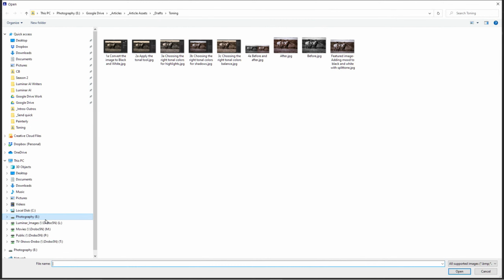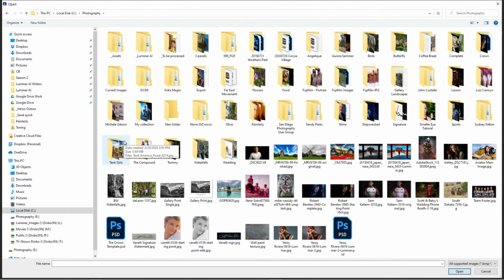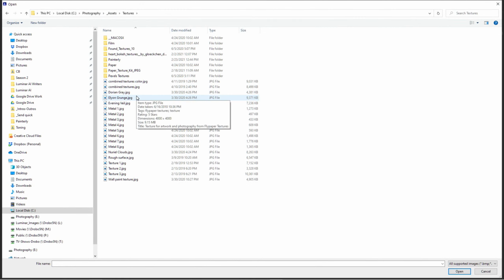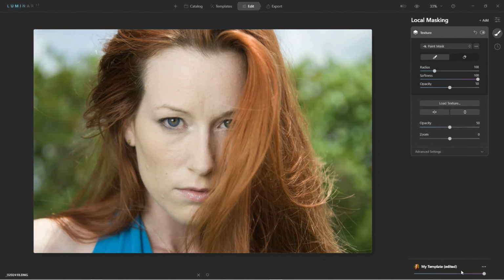and I did mention before a good rule of thumb: when you're saving your textures or skies or anything that you want to use, overlays, put them in an asset folder, typically with your other images. So here's the texture folder I have. And this one here is the rough texture. All right, now that I have it set, open it.